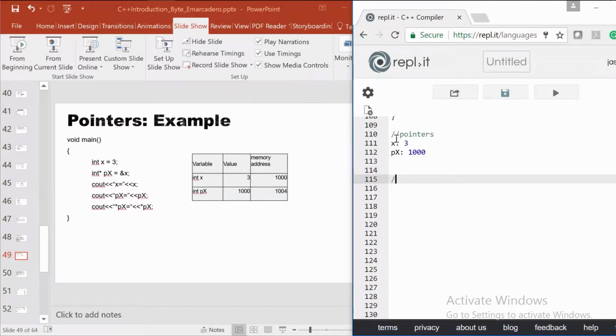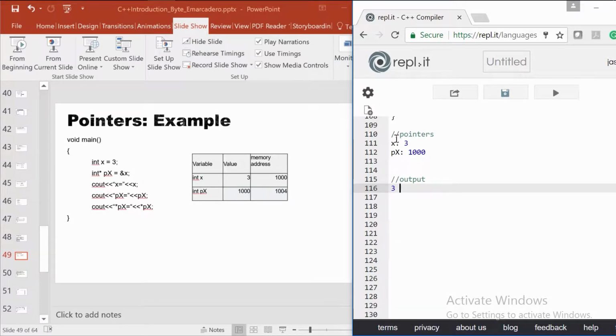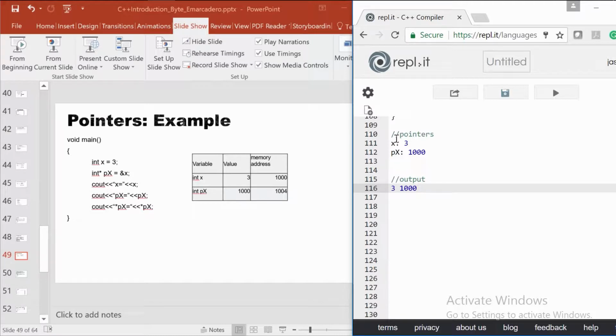First we're printing out x. What are we going to print? X is 3. Very good. Now we are printing out px. It will be 1000. That's right. And now we are printing out asterisk px. It's going to be the content of whatever it points to. 3. Very good. Okay, we got that.